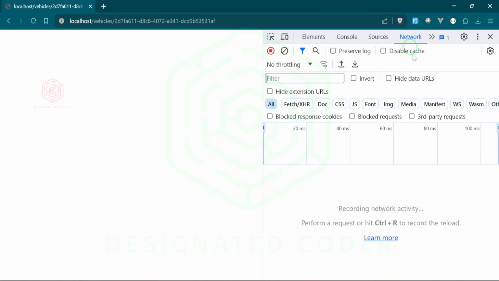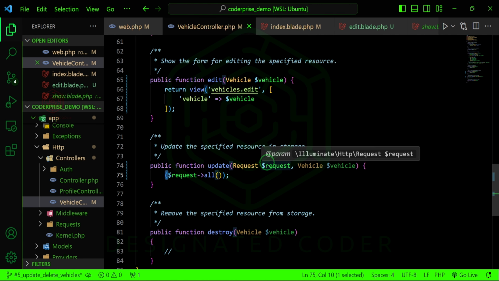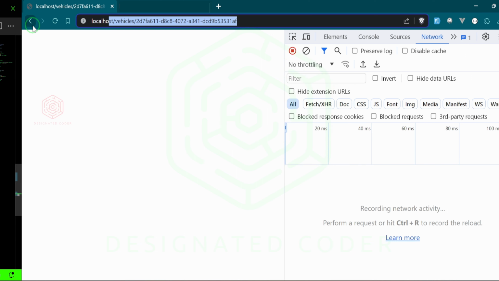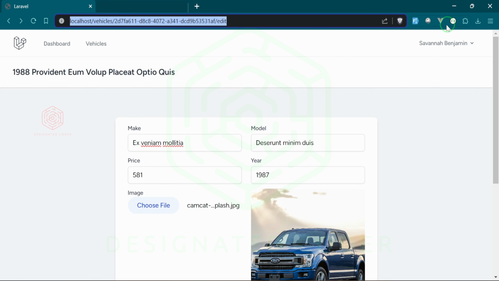Doesn't look like we're getting an error, but it also didn't go through. I forgot to die and dump here. So let's try it again. Change up the information. Go ahead, add a new vehicle. Now we're getting the information that we are trying to put in.